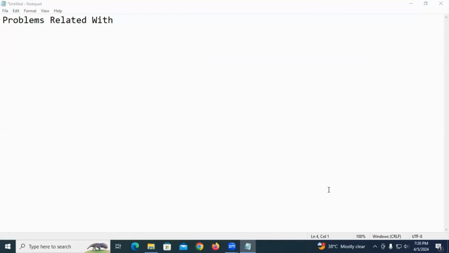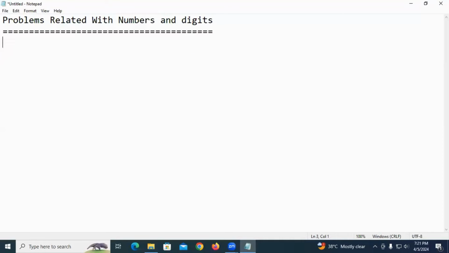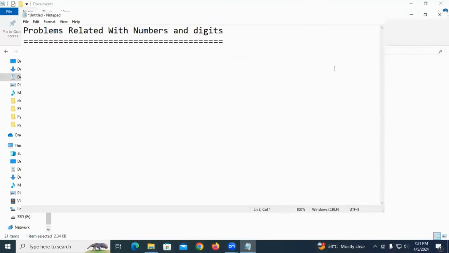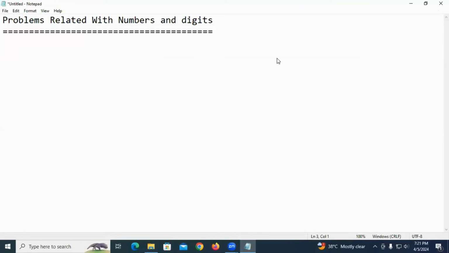Let me tell you some of the problems which are asked related with numbers and digits. You find a lot of problems related with numbers and digits. So let me tell you some of the problems related with numbers and digits.